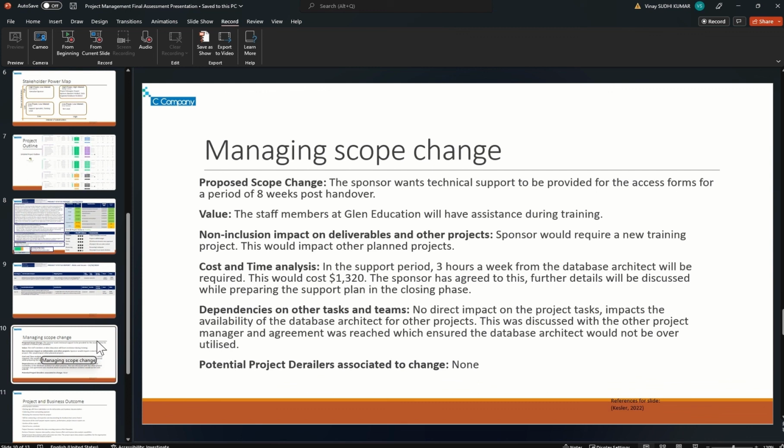We try to answer the validity of the scope change by trying to answer the following questions. Does it add value? The answer is yes. The staff members at Glen Education would benefit from the additional technical support. Would the non-inclusion impact the deliverables or other projects? The answer is again yes. The sponsor would actually require a new project for training, and this could impact the planned project where the resources are already tagged for.